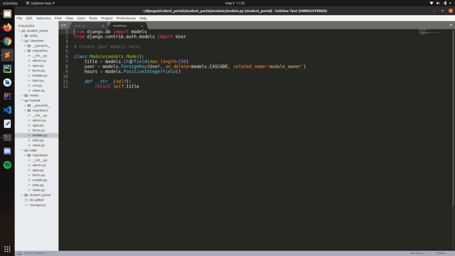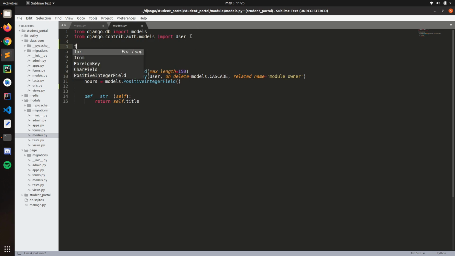So let's go to the page model here, and then let's add a new field. First, let's import a new field. So from page dot import page.